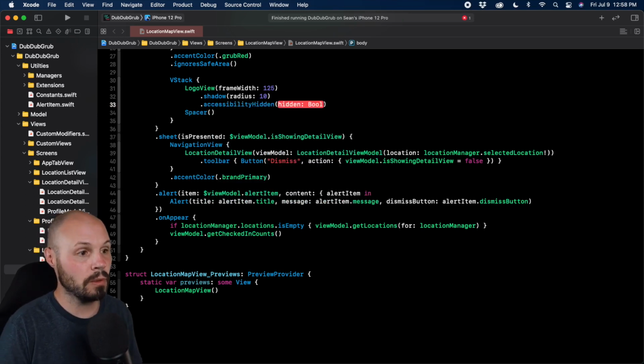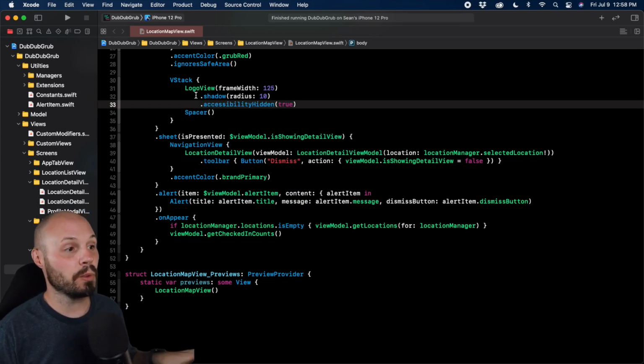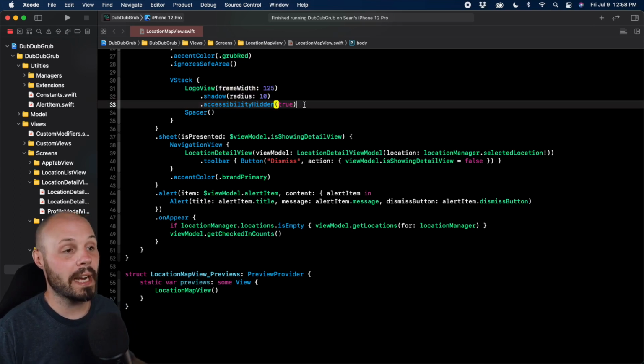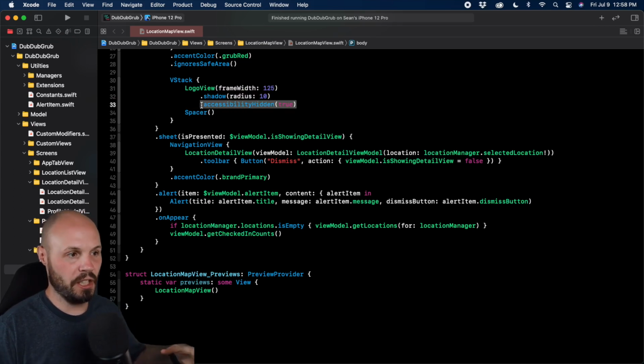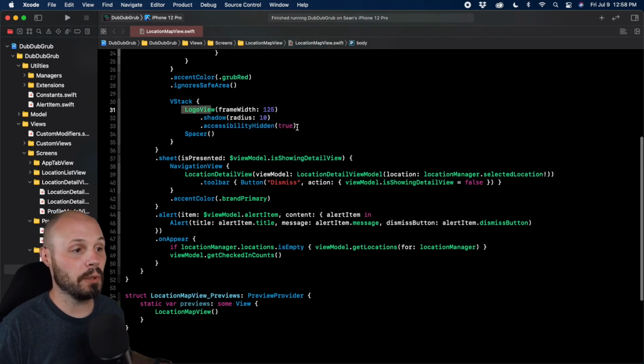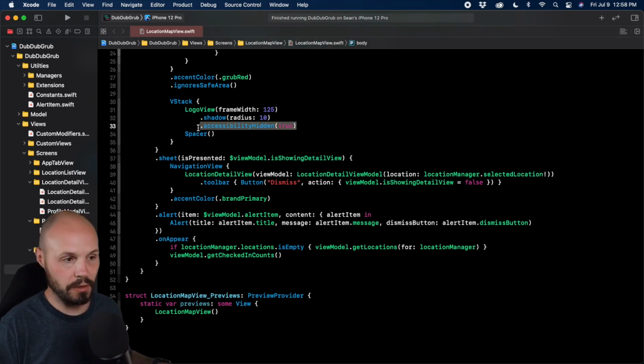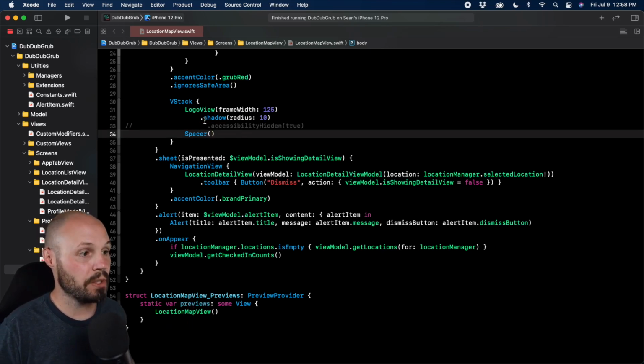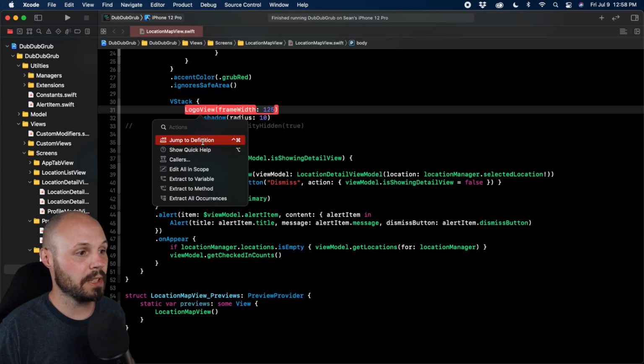So obviously this is the bool, true. That means this will not be an accessibility element, and it won't be part of our list of accessibility elements that gets read out as we're swiping through all the elements. So that is one way to hide an element. Now, this is a general use case. Image actually has something built in. So I'm just going to comment this out so you still have that in your code. But what we can do is go into logo view, jump to definition.